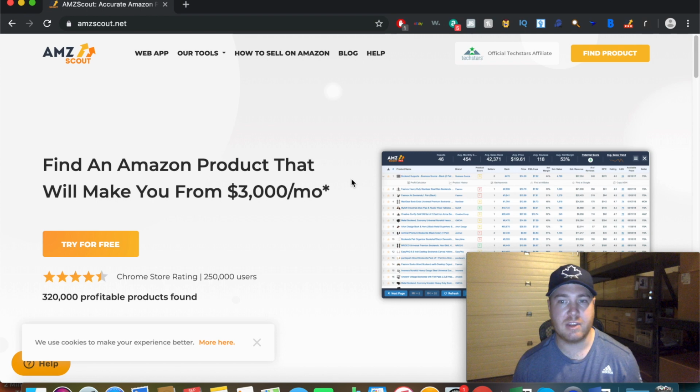And with that being said, you're going to be able to search in specific niches, and you can also search based on keywords, and you can also search based on categories. So there's lots of different things that you can do with this web app, and let's get right into it.